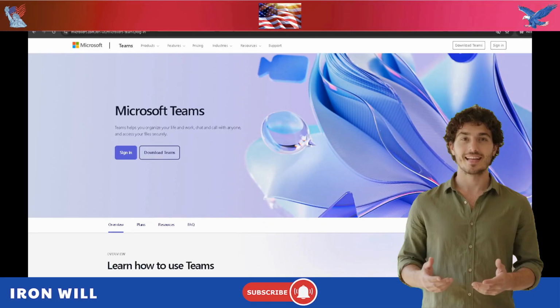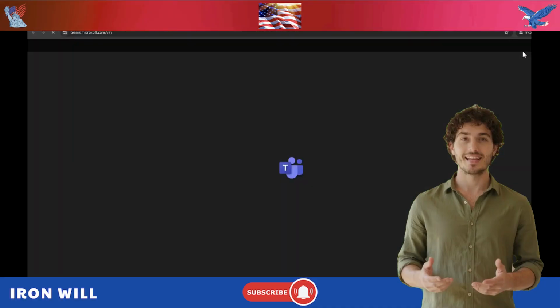To begin, launch your web browser and navigate to the Microsoft Teams site. Press the Sign In button and provide your credentials to enter your account. If you are already logged in, you will land directly on your dashboard.